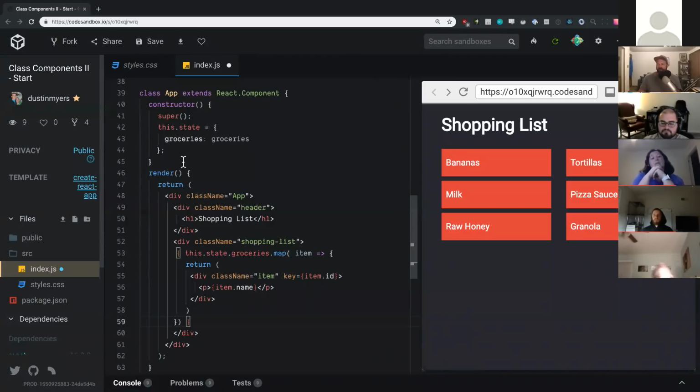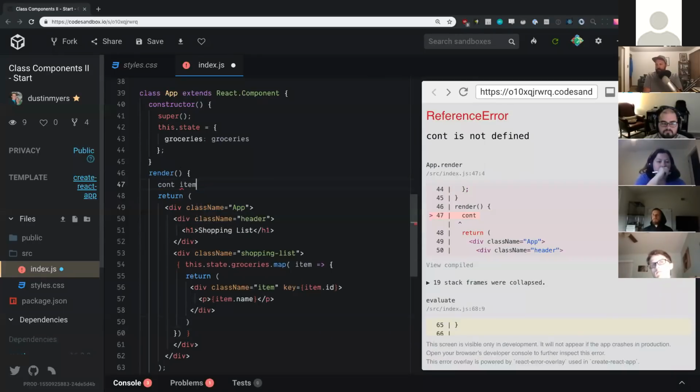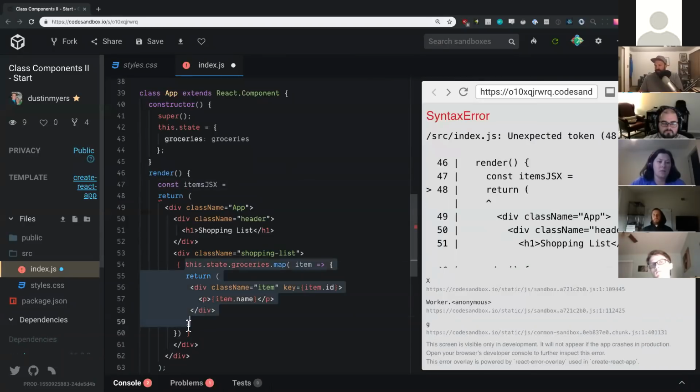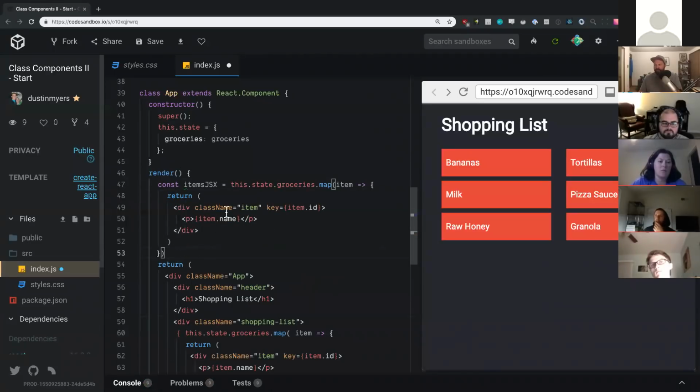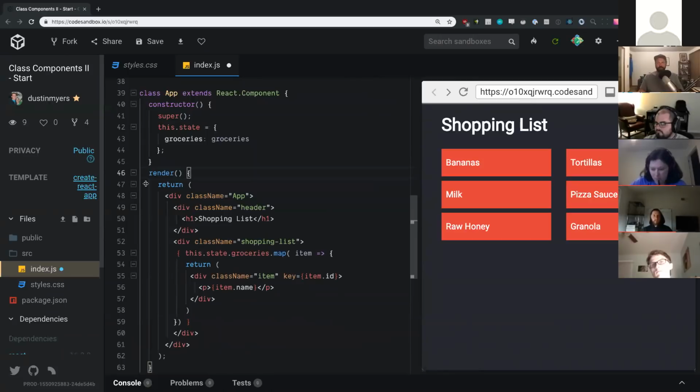You could create a variable inside of your render method, or you could do this, like this, if you put the right keyword in. That's possible. You can absolutely do that and then just return the items JSX. I don't think there's an advantage to that at all, unless you're doing something very intensive to your array, maybe making an API call for every single item. You might want to do that outside of the return, but not really.